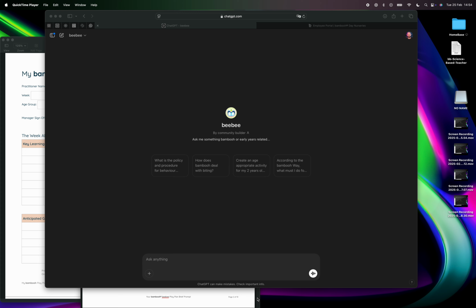And then at the same time, there's a manager sign off on your play plan. You and your manager will need to sit down at least once in the week to discuss your activities for the next week, so that the manager can determine whether or not you have read and understand what your activities will entail, and how they will meet the early years framework and our Bambooh curriculum intent.